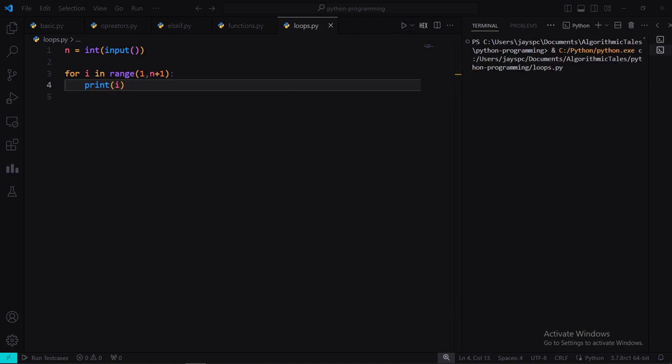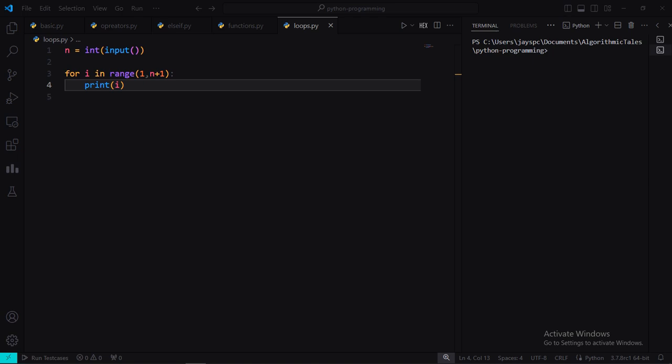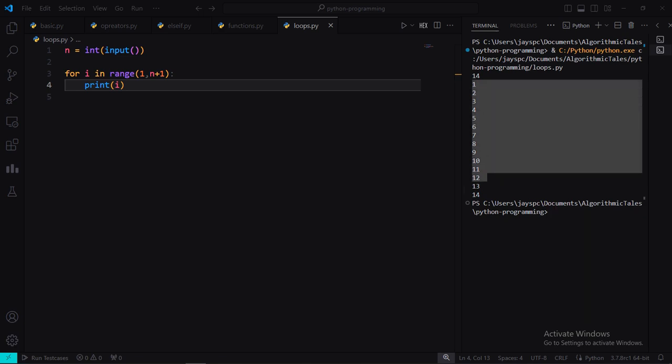So it's waiting for the input, so I'm just going to give 10 for now. What I'm expecting is it should print everything from 1 to 10, and that's what it does. It prints everything from 1 to 10. Let's try it one more time. I'm going to give it, let's say, 14. So it's going to print everything from 1 to 14.